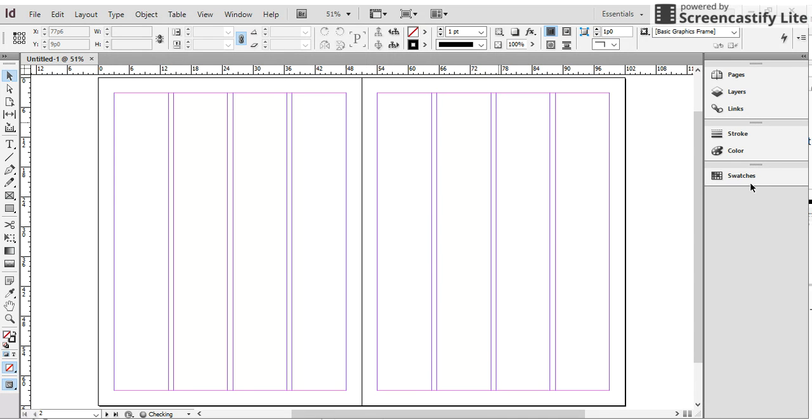When you hit OK, you can now see my document is 2 pages with 4 columns, 3, 4, and these columns won't print. This is just a guide for when you're designing. They're next to each other, so we have our facing pages.